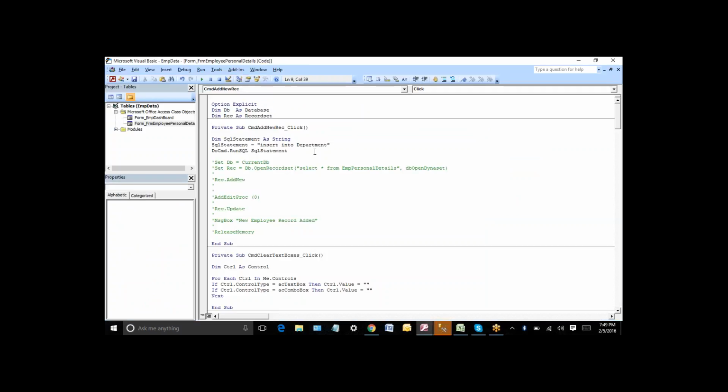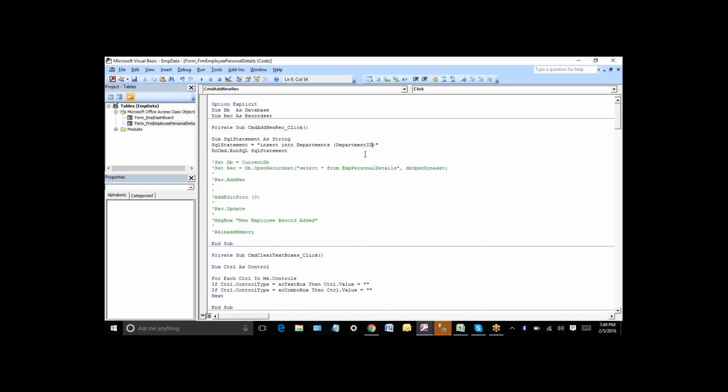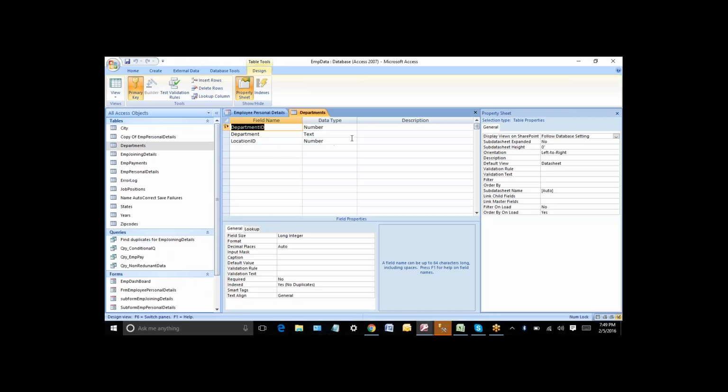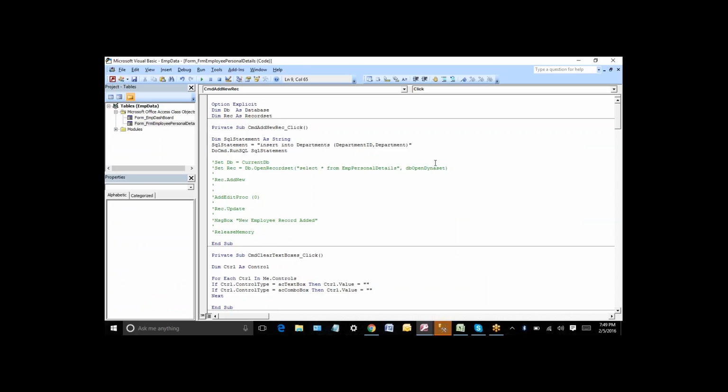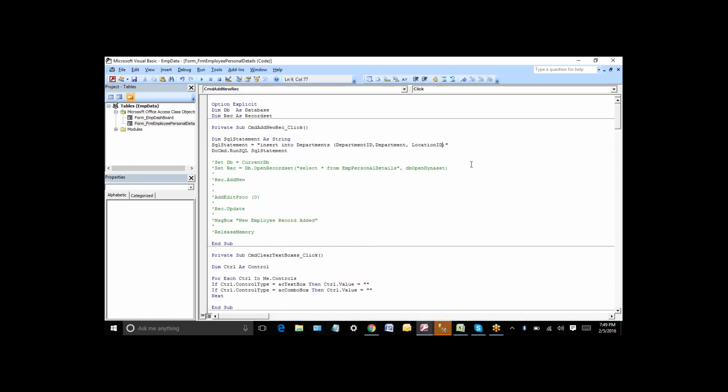INSERT INTO table departments. Then we need to mention the columns, which columns we want to insert, then the next one, then comma, next one. So all three columns, we now need to pass the values in the same fashion. VALUES.